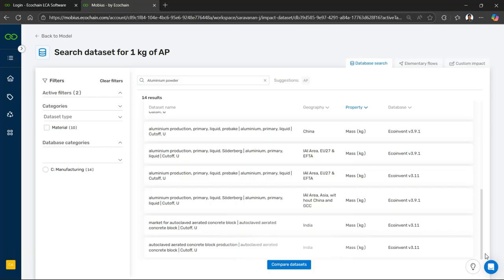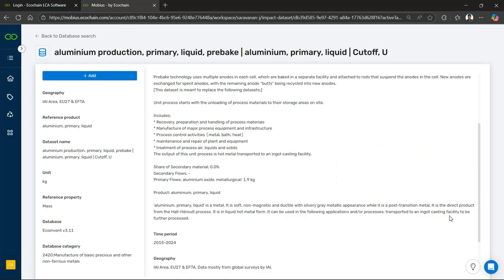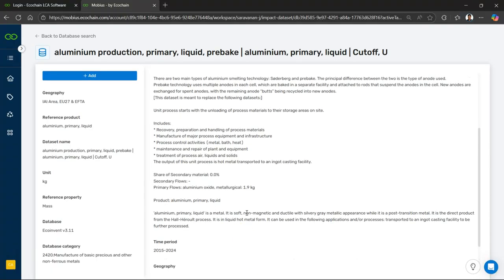And if you want to understand more on each of the datasets, because you really want to know what impacts this particular dataset covers so that I can make my choice, you just put the cursor and you can see view. If you just click view, it will provide you the entire information about the particular dataset, including the geography, the temporal coverage, and what all the inventory goes into this particular dataset.